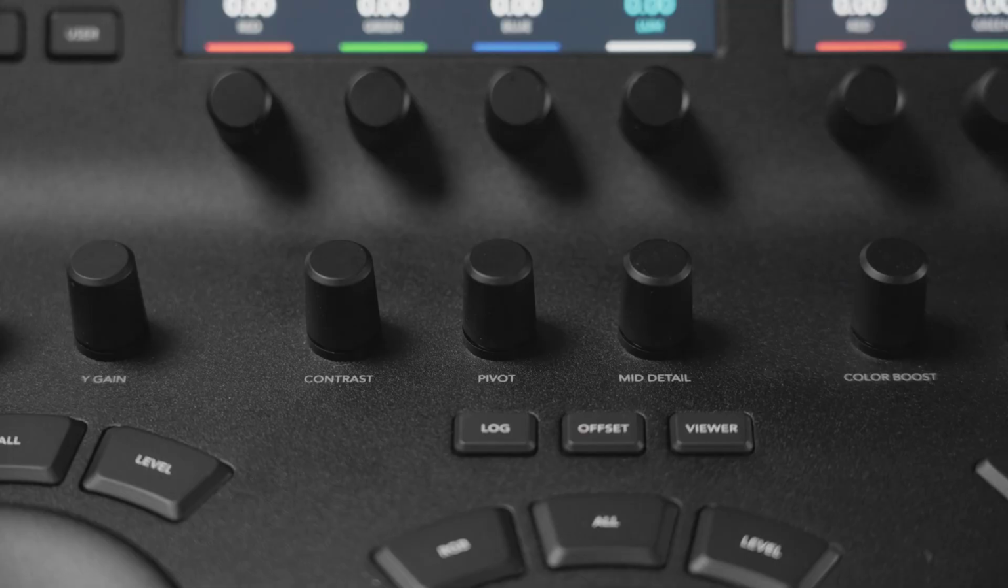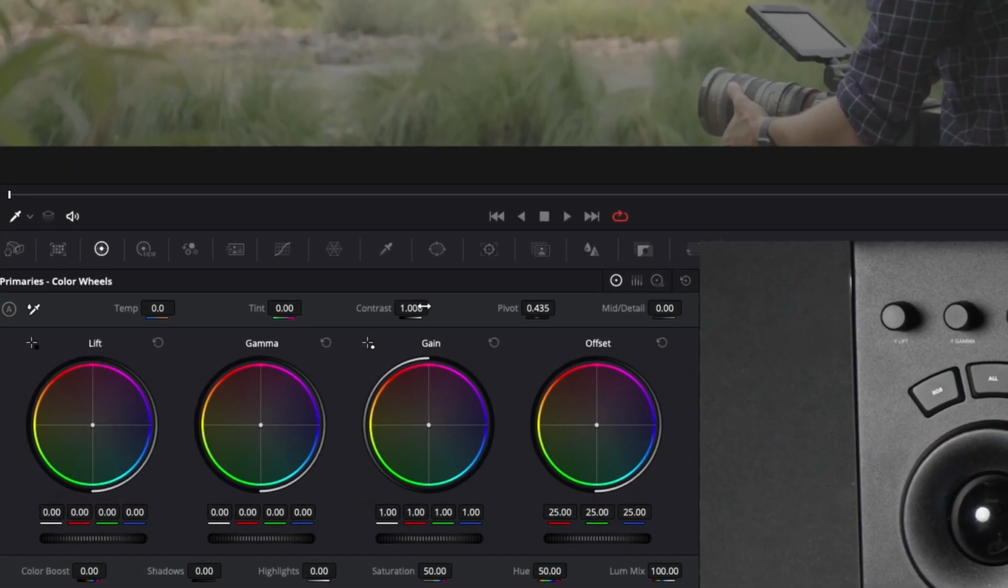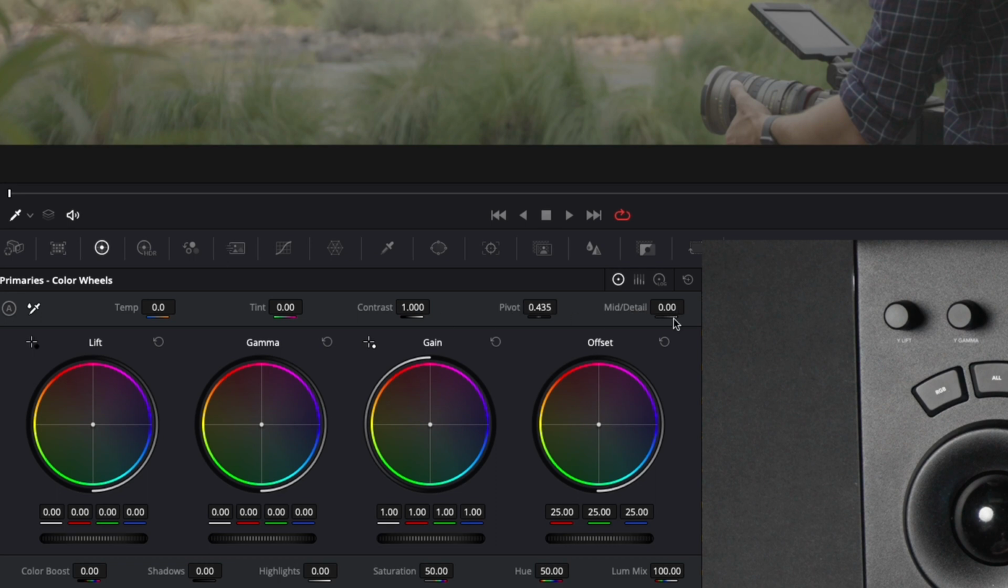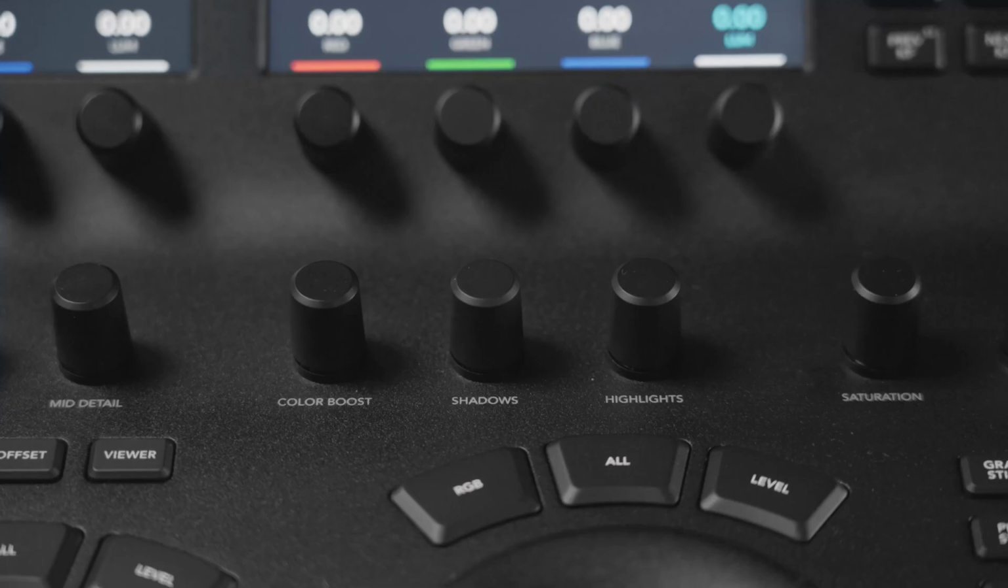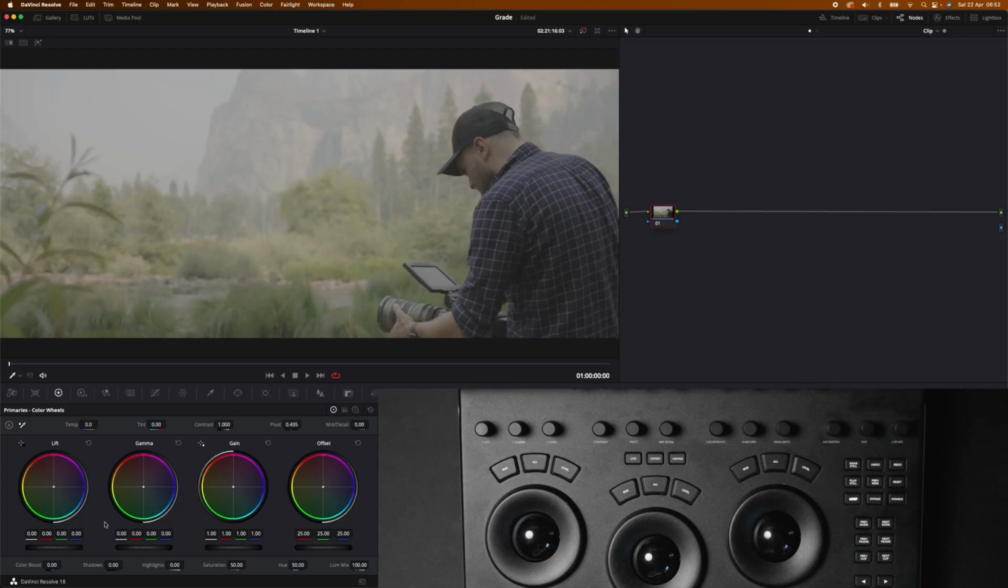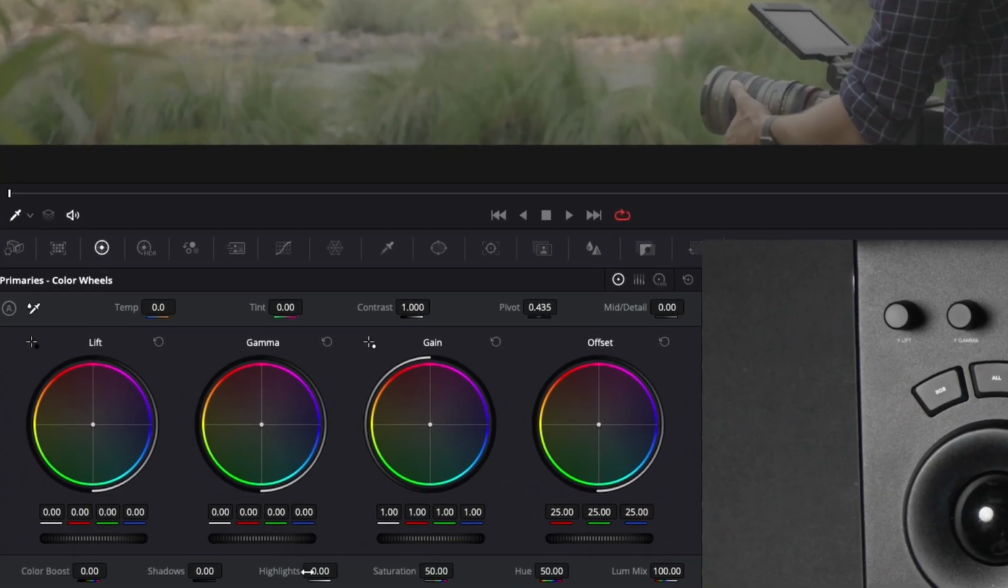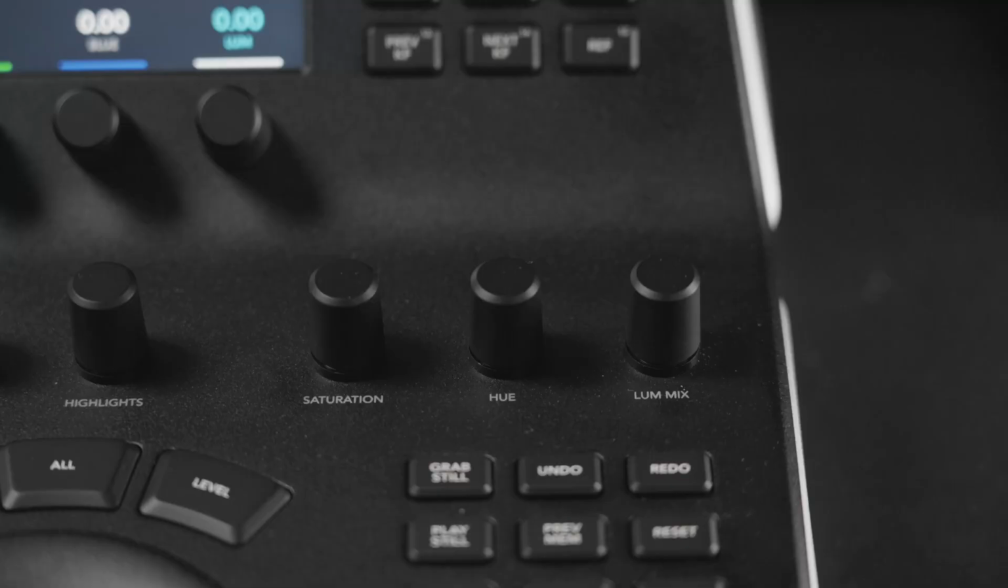Then we have the contrast, pivot, and mid detail, all of which you can find here. Contrast, pivot, mid detail. Then we have the color boost, shadows, and highlights, which we can find down here. Color boost, shadows, highlights. And lastly, saturation, hue, and luma mix.